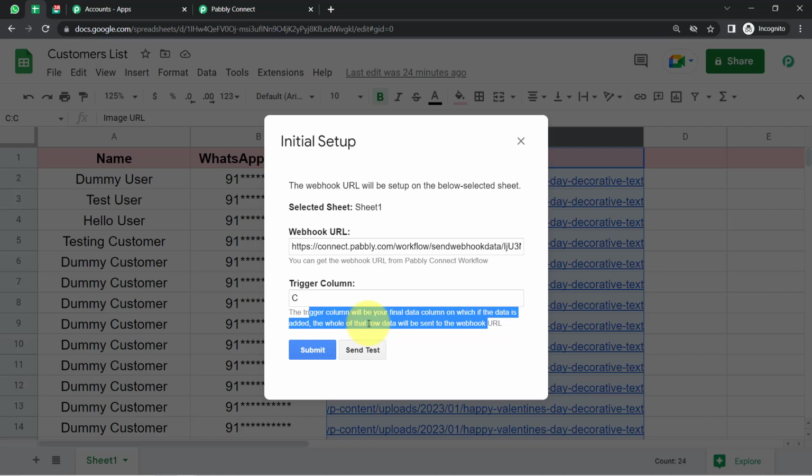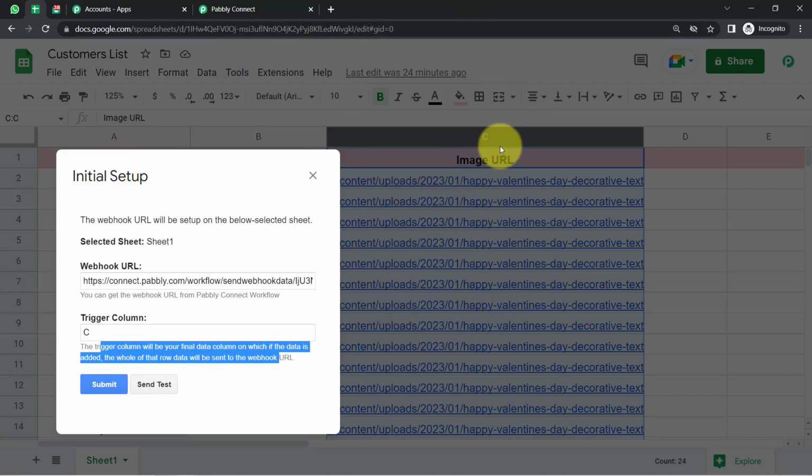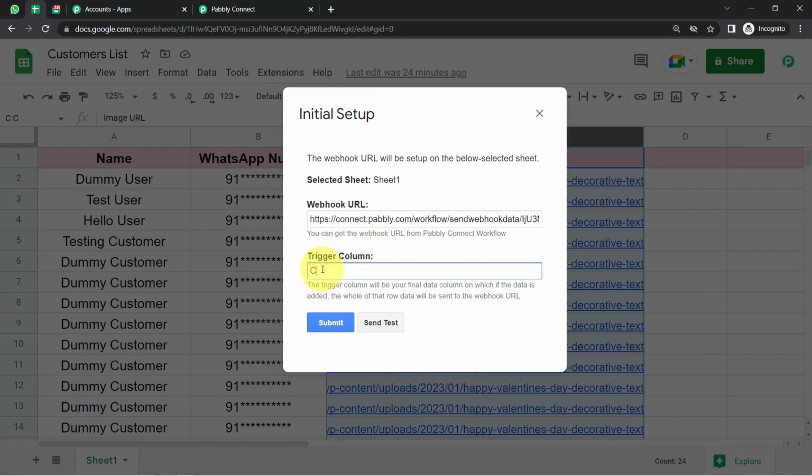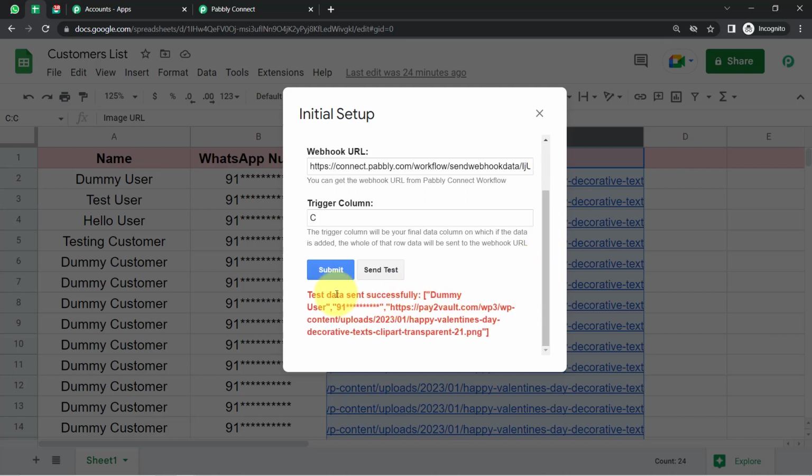The data should get sent to the Pabbly Connect. Well, here I am going to fill my data up to the seed column, and after that I want this automation to trigger. So that is why I'm going to provide C as the trigger column. Now I'll be clicking on send test, and you will see how the data of the first row will be sent to the Pabbly Connect. You can even read here the test data sent successfully.